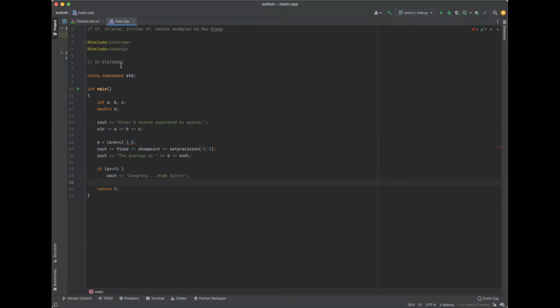As you can see here, there's my comment. I'm specifically doing an if statement. I'm making 3 integers, 1 double. I'm asking for the user to enter the numbers with just a space, because I'm doing this in ABC. I'm dividing it by 3.0. So here item A, B, and C, I divided by 3. So that should give me my average. I'm setting out how I wanted to display the number, and I'm printing out my average. Here's my average D. And a new line. And then I'm saying if it's over 95, congrats, high score.